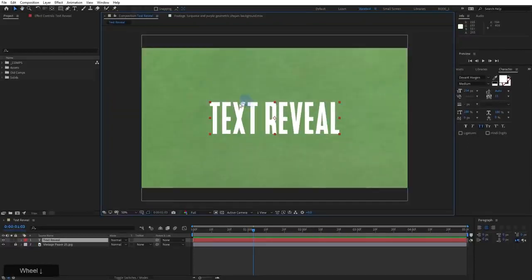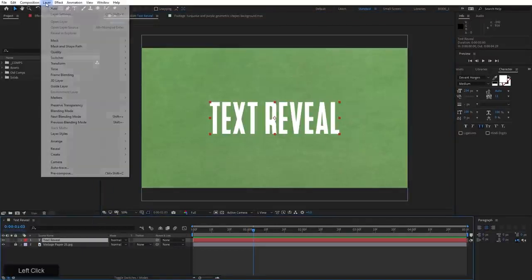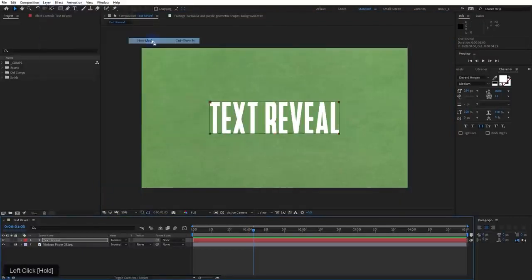All right, let's talk about some masks and track mats, because really that's primarily, I think, how you're going to be doing a lot of different text reveals in After Effects. This is kind of the bread and butter of doing really basic text animations. If I want to put a mask on this text layer here, I just select my text layer over here, and I can come up to Layer, go down to Mask, and New Mask. I can also use the keyboard shortcut, Control-Shift-N.